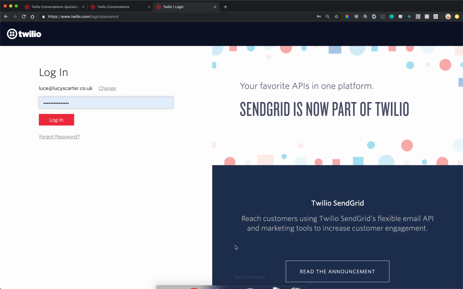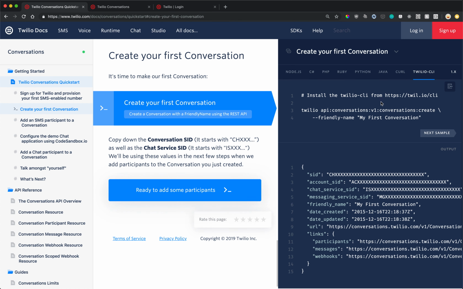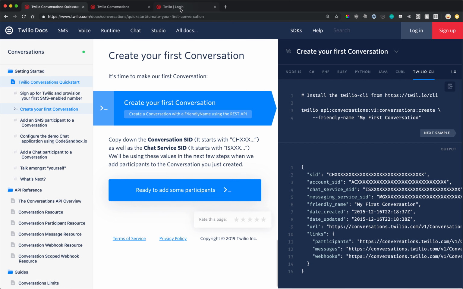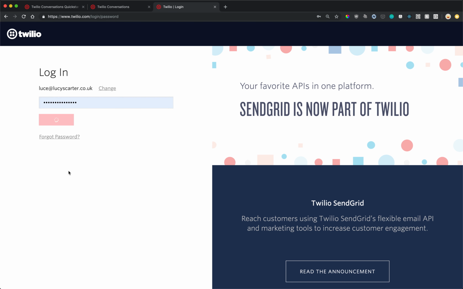Let's see. What were our options? If the CLI is not going to give us what we want, there's curl, Java, Python. Curl is a good one. So curl can be done from the command line, that's quite useful. But let's just have a look. Just log in. Oh, I need to see the command line. There we go.